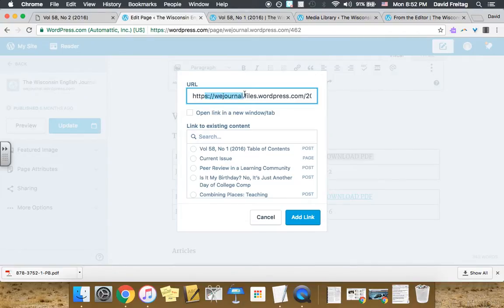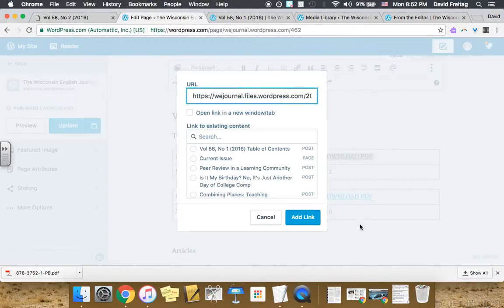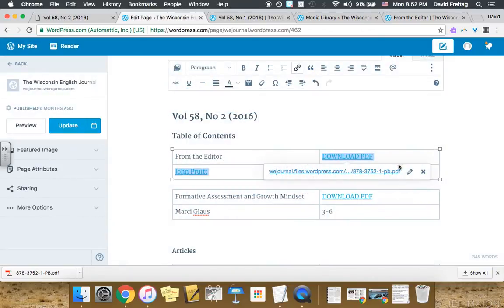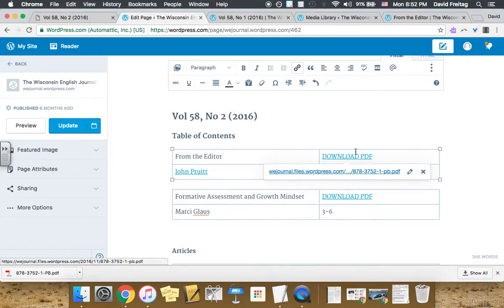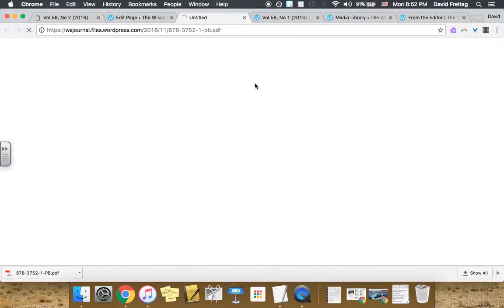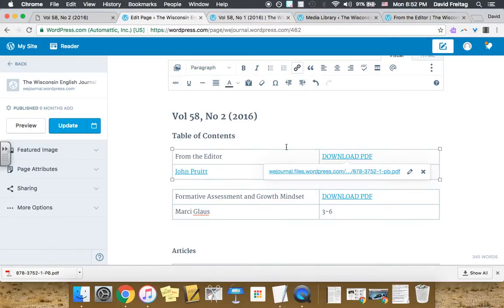And something I want you to notice right now, it says wejournal.files.wordpress.com. So this is our account on WordPress, and then it has the file name of that PDF file, which is basically the same file as this one right here. So I'm going to go ahead and add a link, and what that has done is made this text link to this PDF file, which is hosted on our WordPress site.